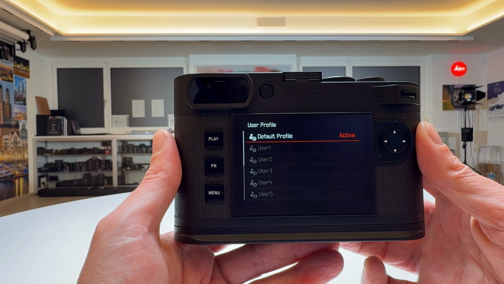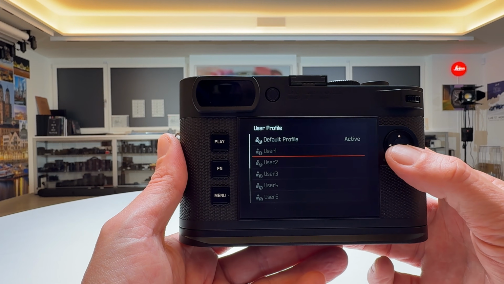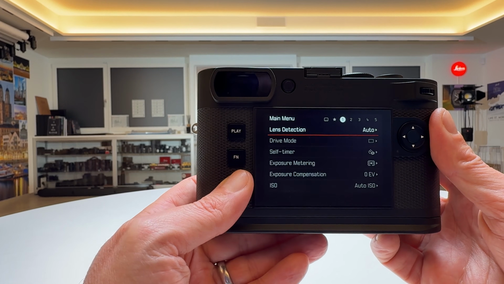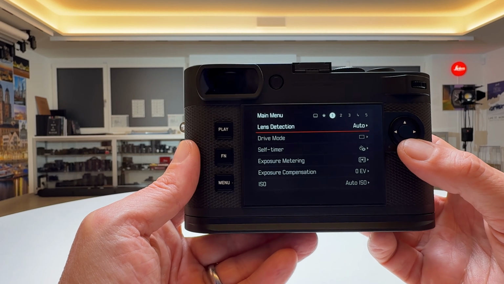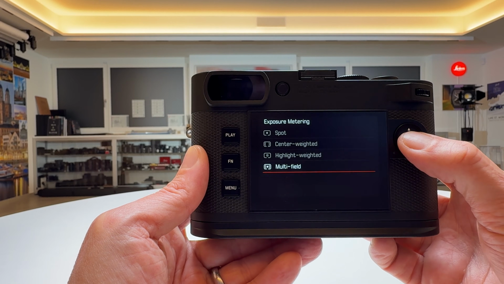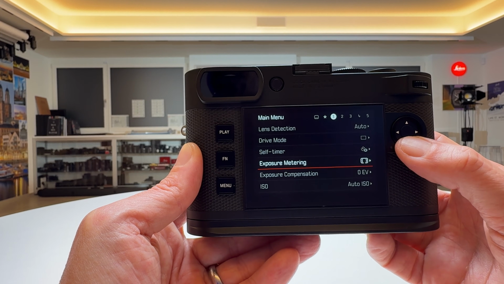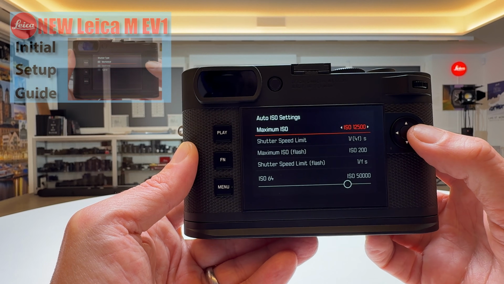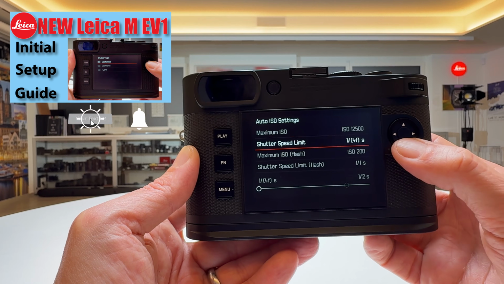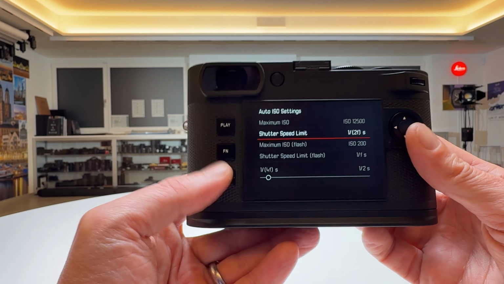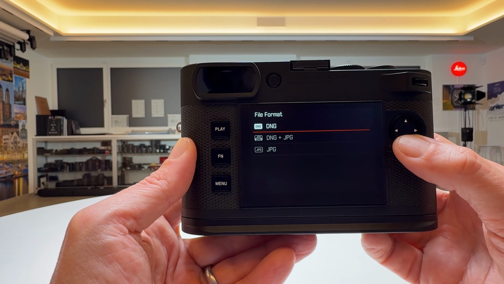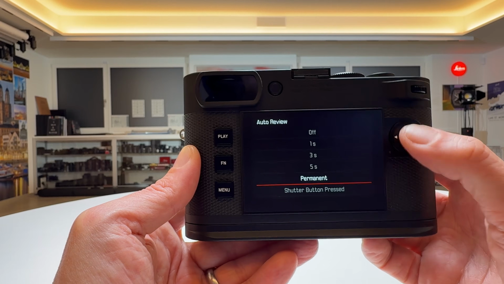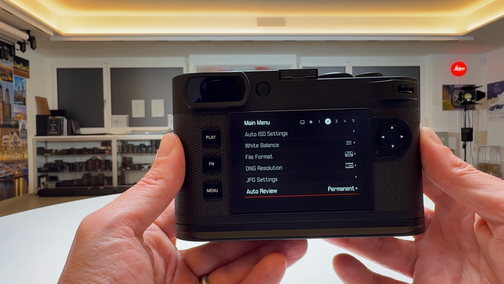Let's now make some changes to settings and let's store them in user profile number 1. So let's go back here into the menu and let's change a few of these settings here. First of all, I think here we are fine. Lens detection, auto drive mode, we leave all that. Exposure metering, I want to have now to center weighted. I want to have on auto ISO settings here 12,500 as I showed in my initial setup video. I want to have here 1/2 times the focal length. Then we go back. I want to have on file format DNG and JPEG. I want to have here on auto review permanent. And I think that's it. Let's keep it in that way for the time being.